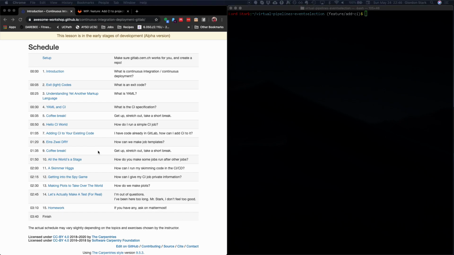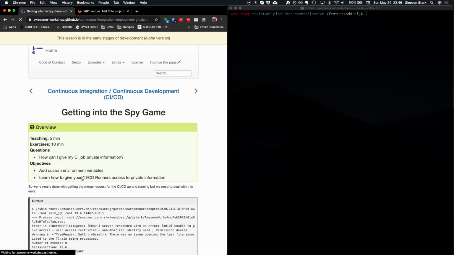So we want to learn about how to give the CI job private information, but we don't want to give it to everybody else. So we don't want to put this into the YAML file. So let's go ahead and get into the spy game section.